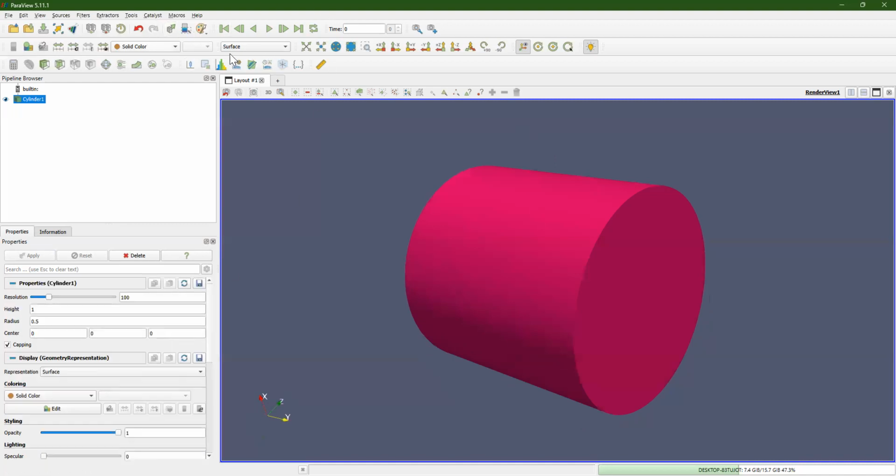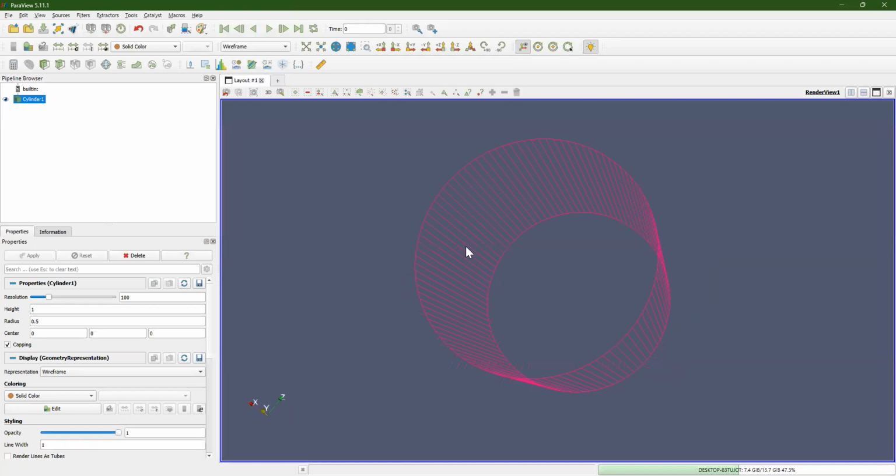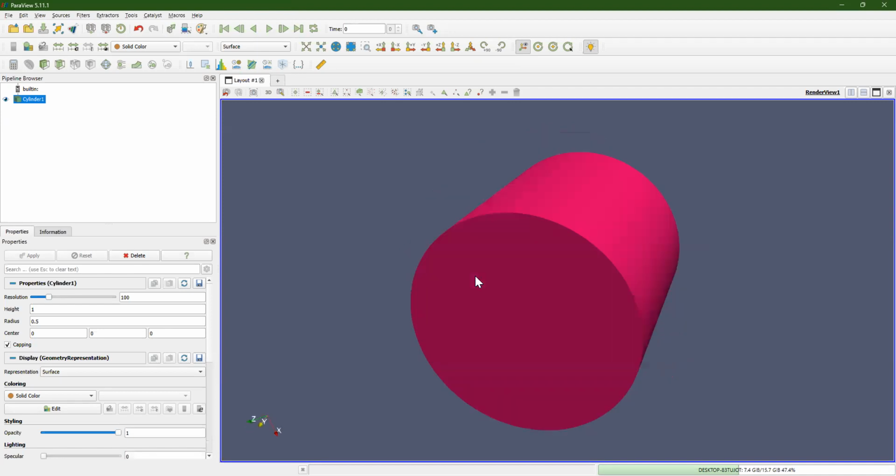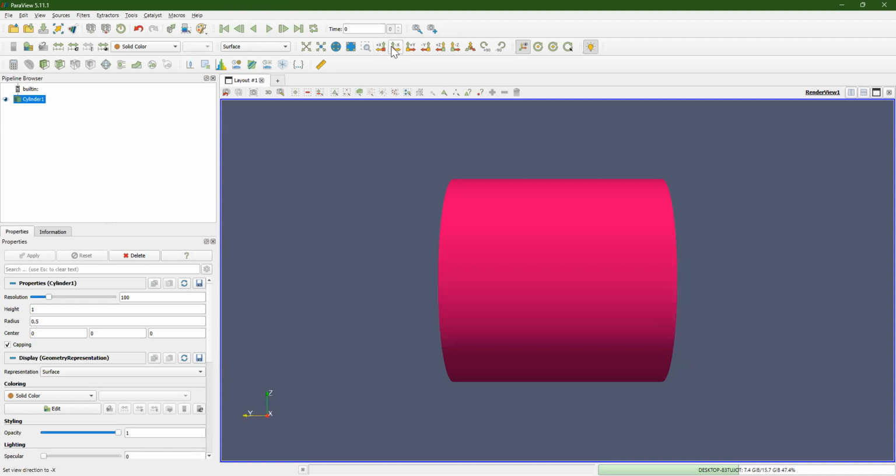As I stated before, there are different options up here as well that you can use to change the view here. So let's say we're looking for just the wireframe of the cylinder. That will show up here. Let's go back to the surface. You can move the cylinder just by clicking in the 3D view and holding down your mouse and moving it. There are also these options up here in this toolbar, and you can click on either one to change the view.